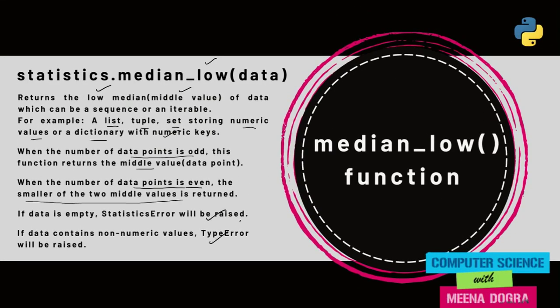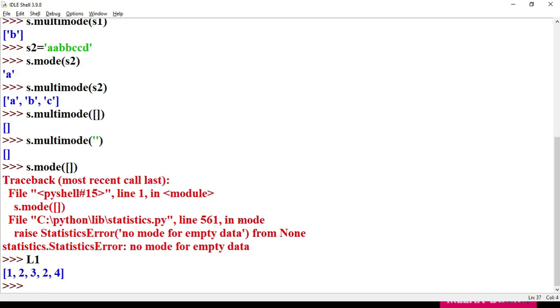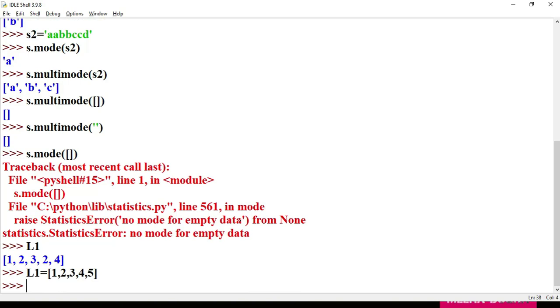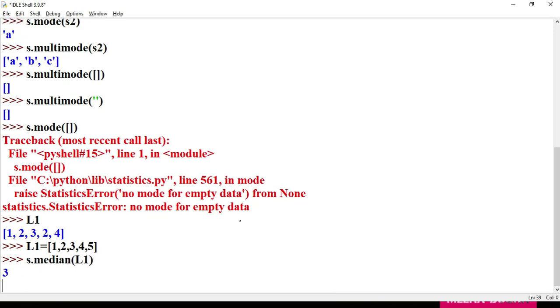So let me just quickly explain it to you with a comparison with mean also. Let me make another list. Now I'll take a list with sorted values. You all know that it will sort the data contents also. Fine. So now let's call L1 dot statistics dot median, and I pass it L1. The number of data points is odd. I get the middle value, that is 3.